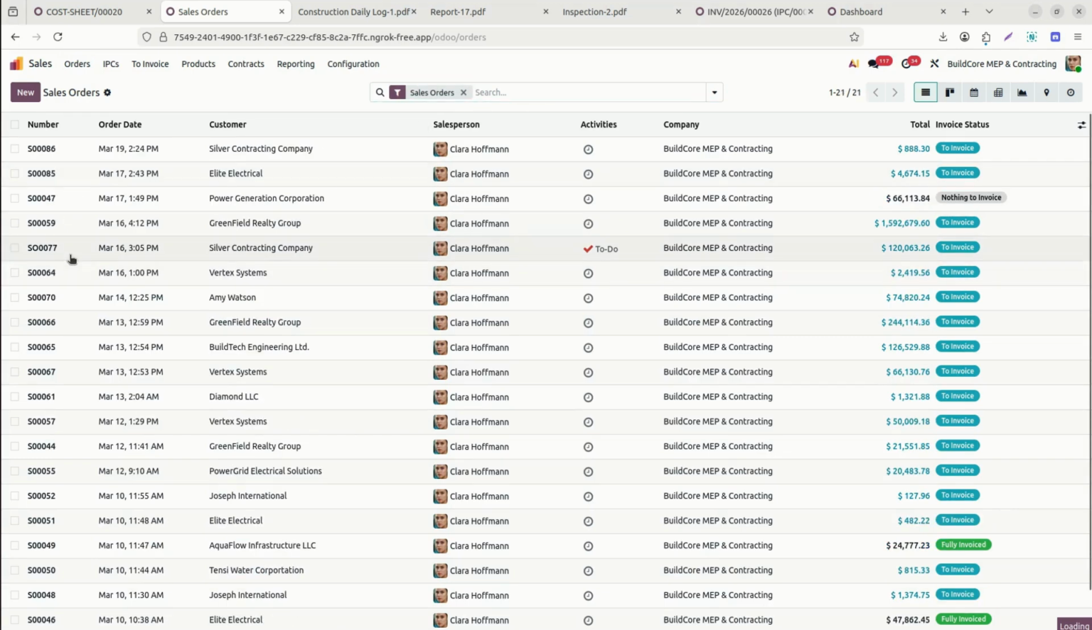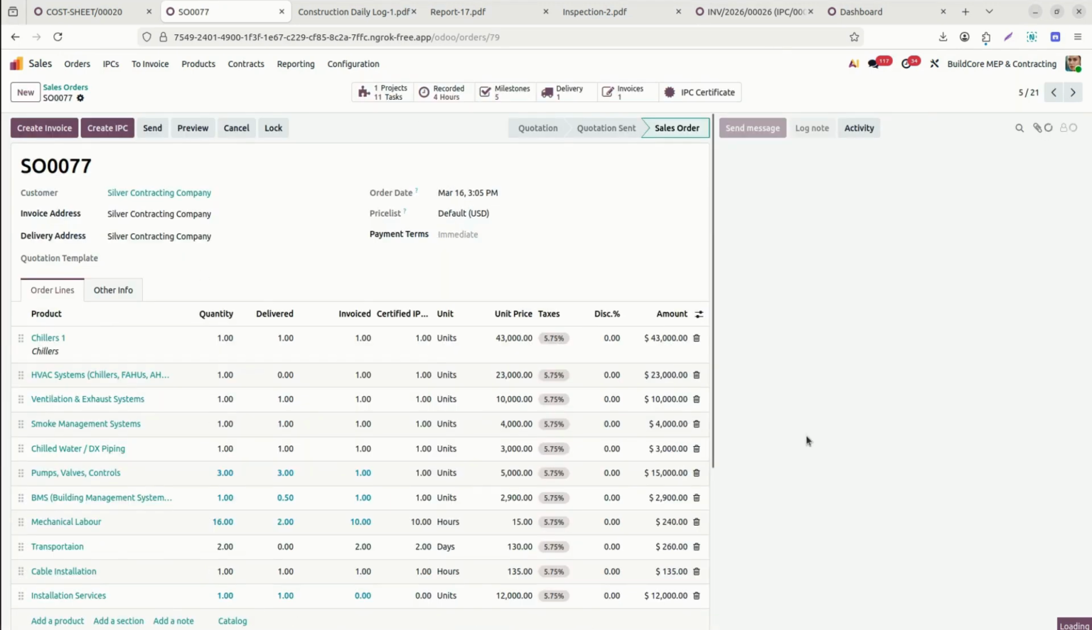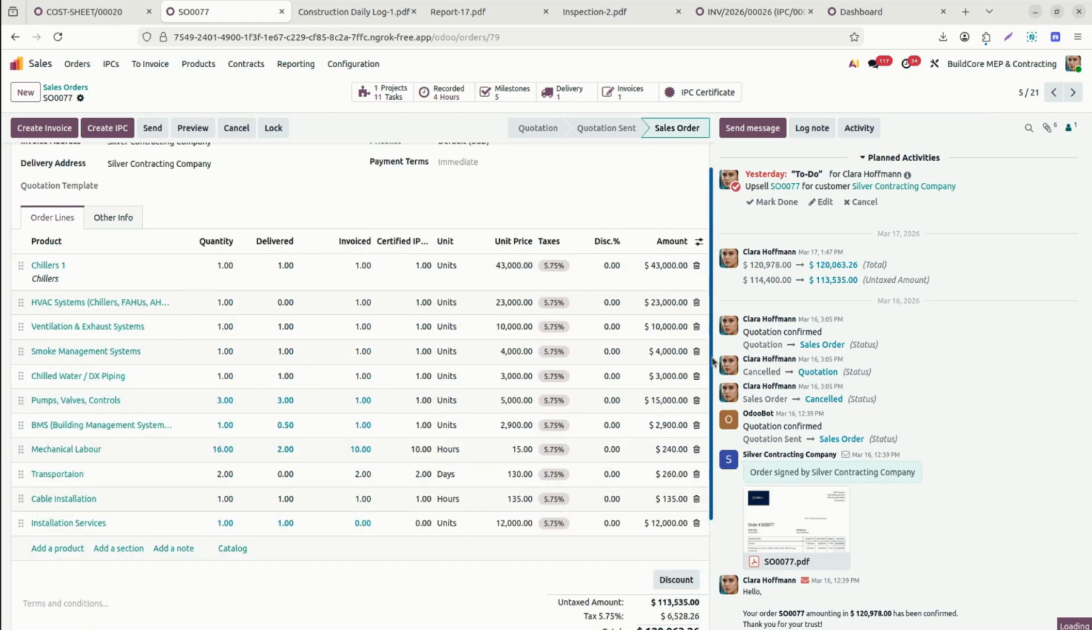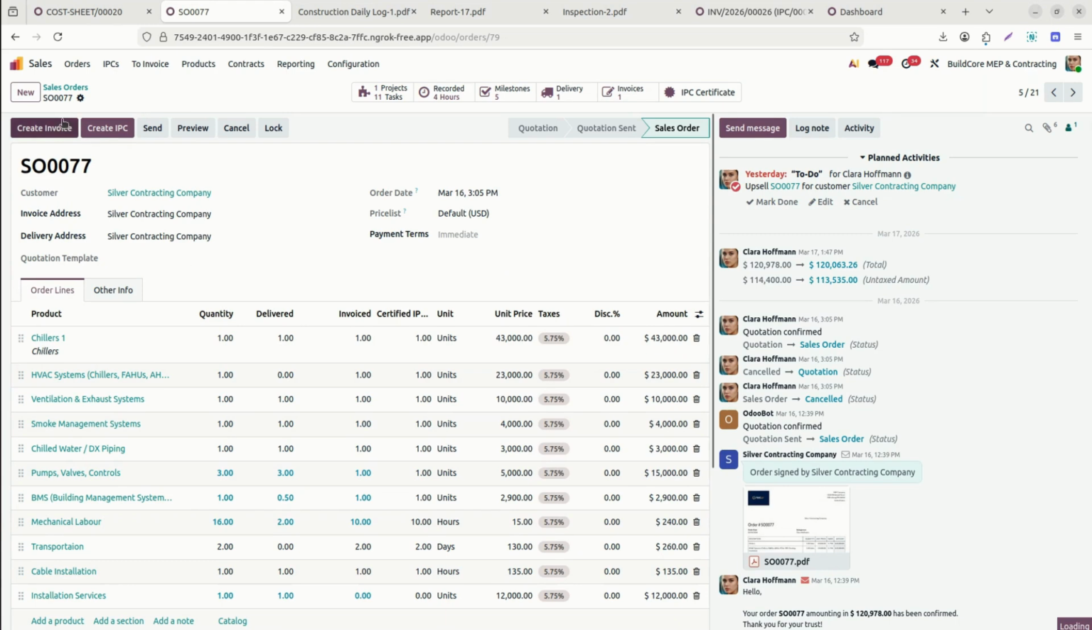We'll open it and we'll finish this work. Now here we can see it has turned to the deliverables one, so we can deliver the services. Also here we have create invoice and create IPC. We can review it here and then create the IPC. If we wish, we can directly create the invoice or submit through an IPC.